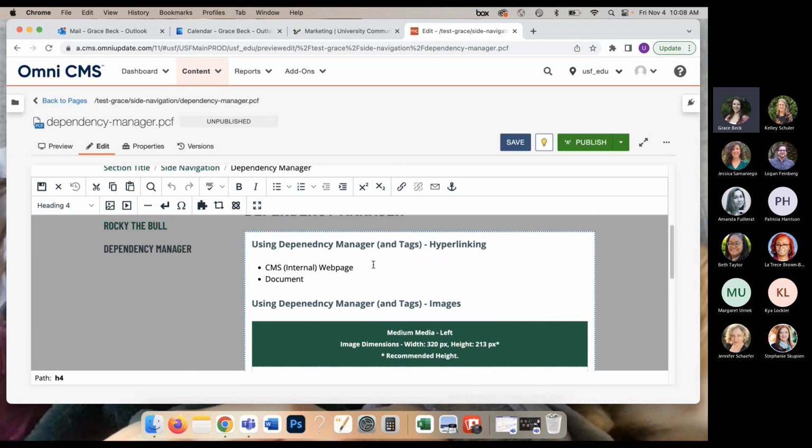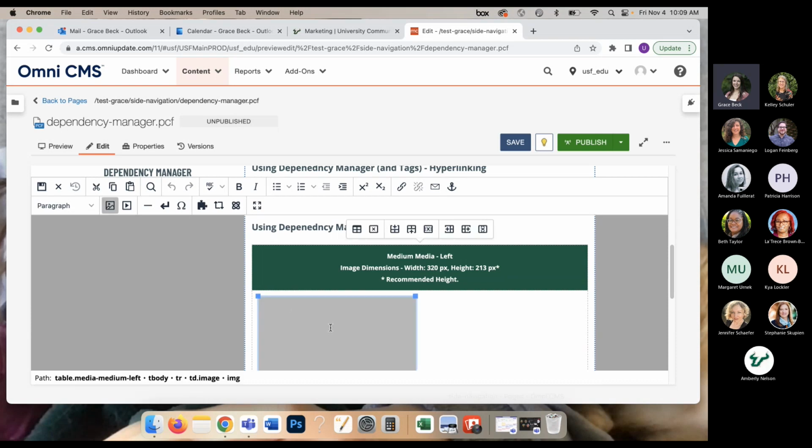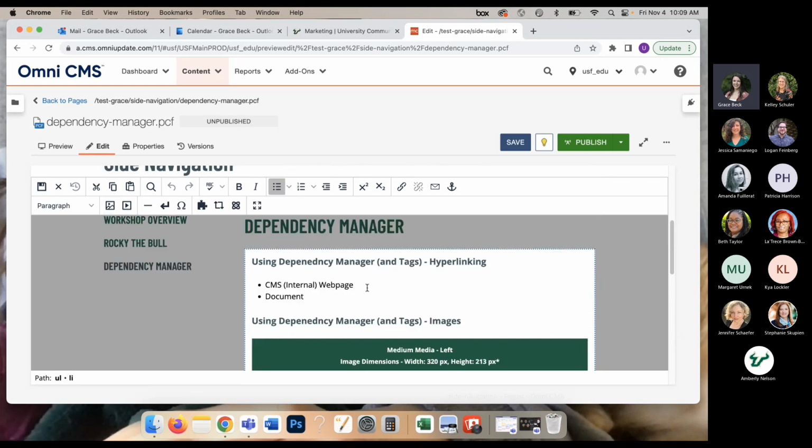So I'm going to show you the different ways of how to add dependency tags to your page. And this is basically either going to be through hyperlinking or through using this insert link tool through the WYSIWYG editor. That's going to be if you want to either link within your page to a different internal web page on the CMS, or if you want to link to a document you've uploaded. And then here within a text page, you'll be using snippets to include images, and that's another way to include a dependency tag. So I'm going to start with our hyperlinking function.